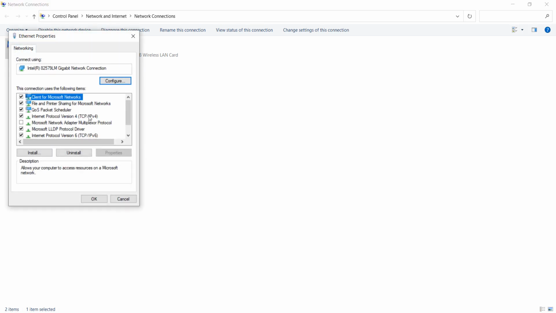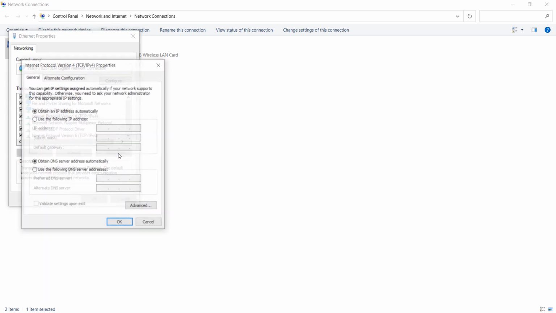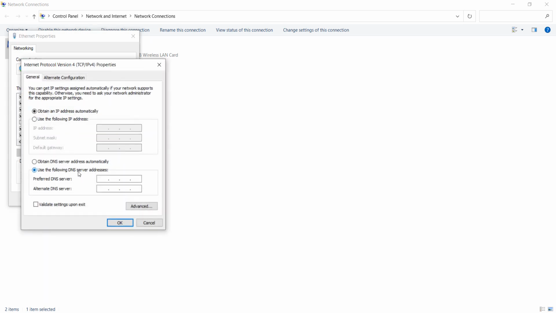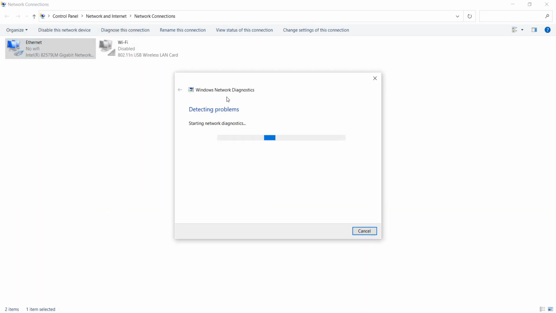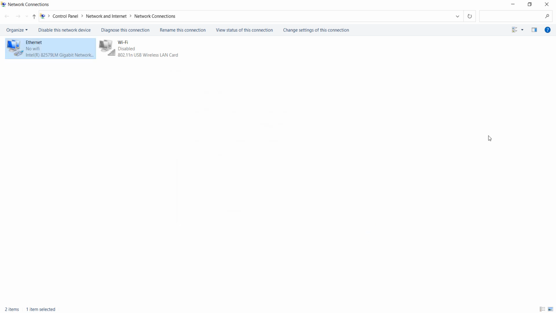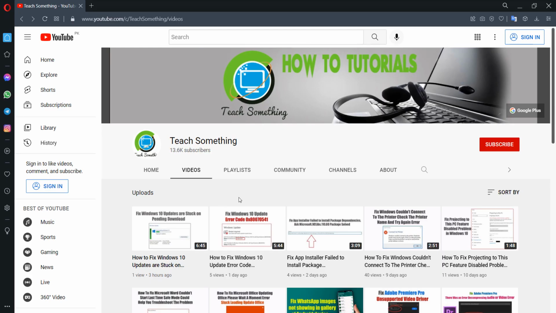Select Internet Protocol Version 4. Go to Properties. Click on Use the following DNS server addresses. Type 8.8.8.8 and the alternate DNS is 8.8.4.4. After that, click on Validate settings upon exit. Select it. Click on the OK button and close it. After that, a new dialog box opens, and after completing that, close it.